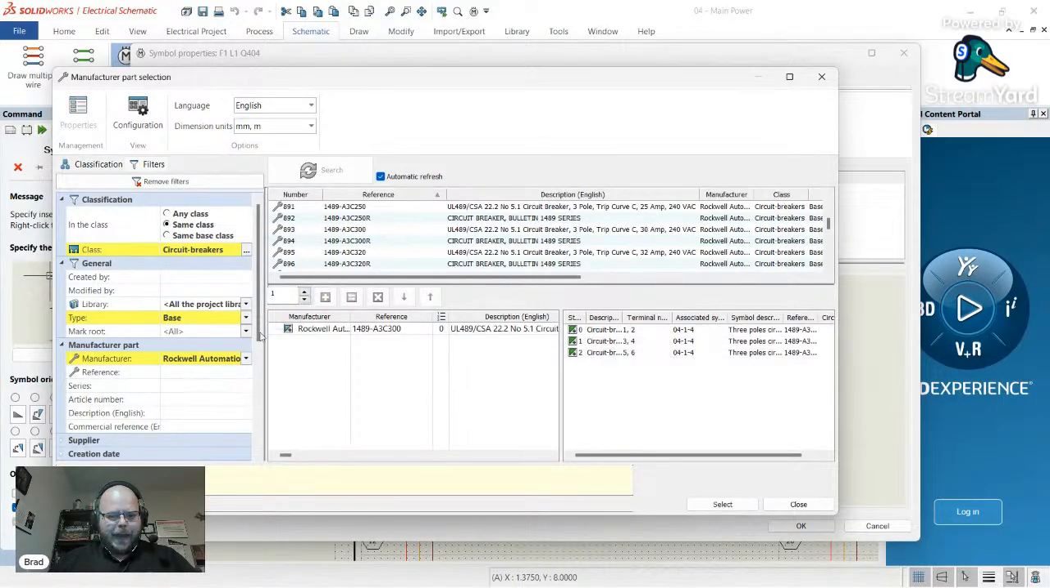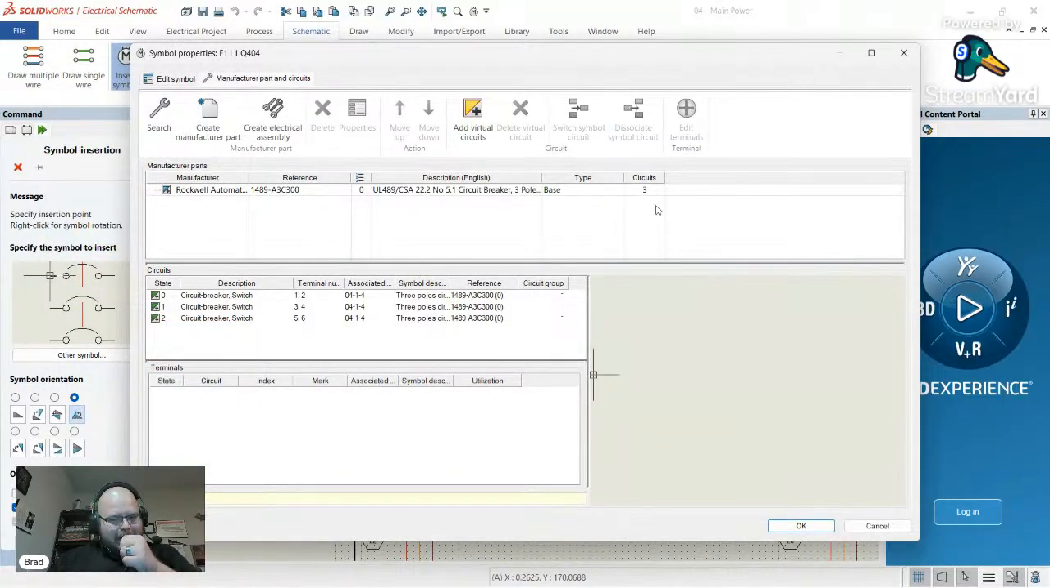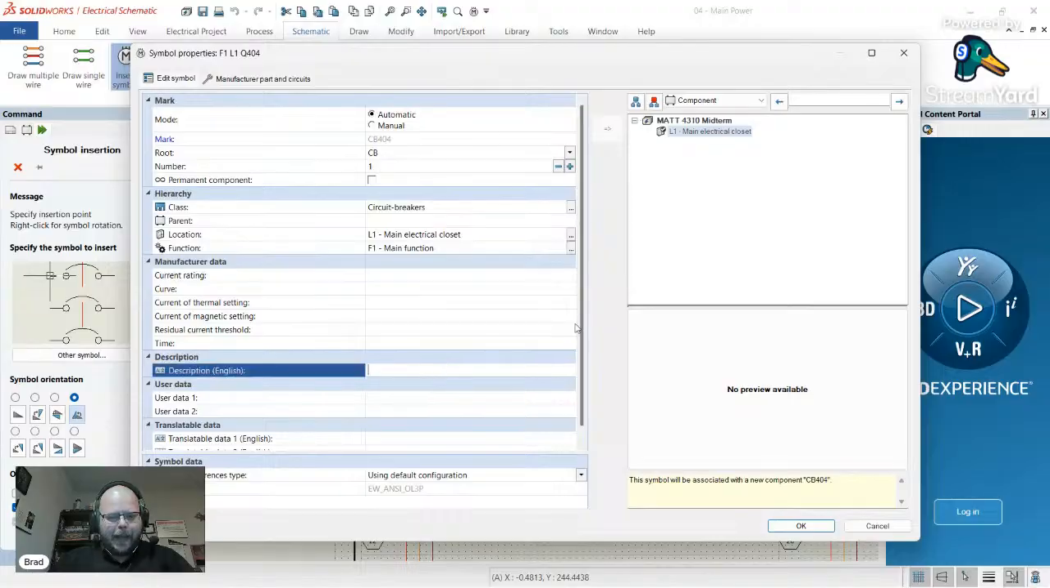So plus sign to add it. Once it's down here, we're all green. That means my symbol has the circuits required to fill that part. Now there's one other thing I'm going to add. I'm going to add a description, and that is going to be main circuit breaker. Again, whenever it lets me enter a description to make things simple, that's what I like to do.